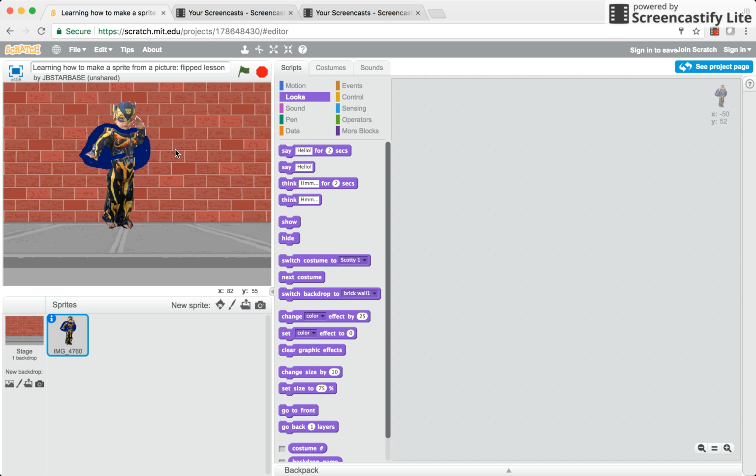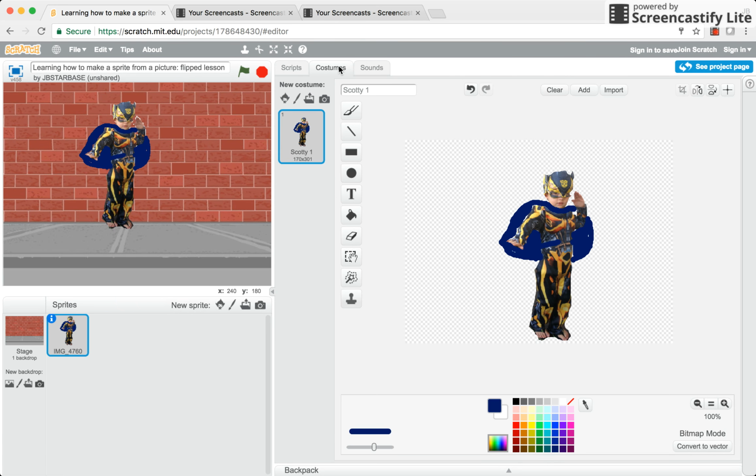That's how you take a photo and you can make your own sprite. You can change up different costumes. You can add stuff to your costumes. You can paint on it. You can erase it. You can remove background. I could even add text across him, whatever I wanted to do.